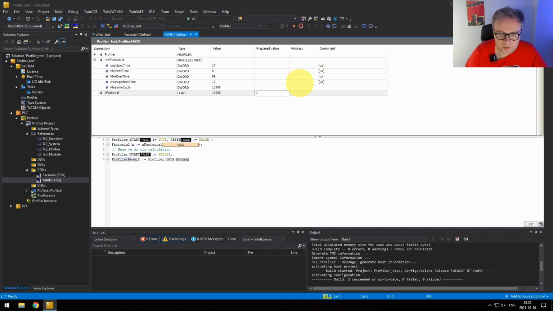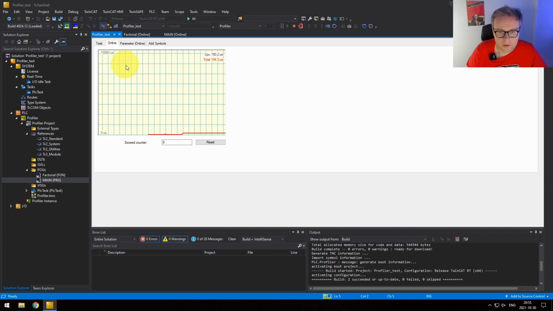And let's increase this to 100,000 instead. Now we see, yeah, it takes quite some time now. Actually, it takes around 150, 200 microseconds to calculate the factorial with a number of 100,000. And if we look at the CPU, we can see there was a tiny jump there. And still far away from 10 milliseconds, which is what we run this PLC cycle on.